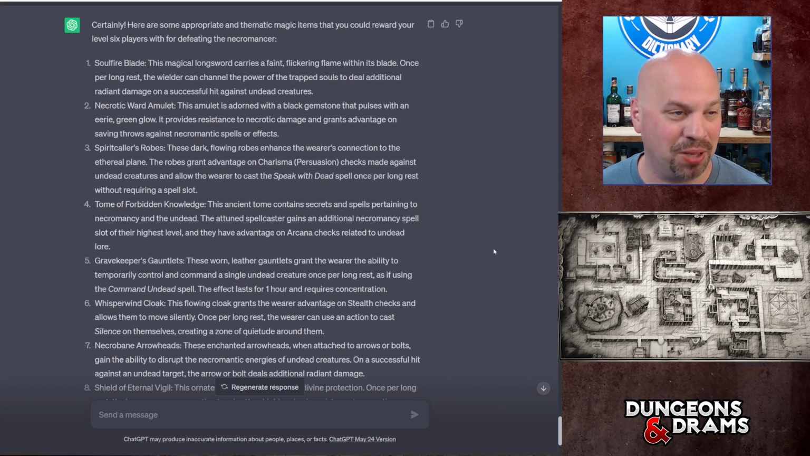The Soulfire Blade for a level 6, it's a magical longsword, it's not a +1, nothing like that. So, it carries a faint flickering flame within its blade. Once per long rest, the wielder can channel the power of the trapped souls to deal additional radiant damage on a successful hit against undead creatures. That makes a lot of sense. Maybe this thing was buried here in the crypt with the Necromancer as a way to prevent the uprising of these undead or something like that. Like, you know, this is here, it wards off evil, it's warding off undead. Apparently it didn't work very well. But either way, that's appropriate.